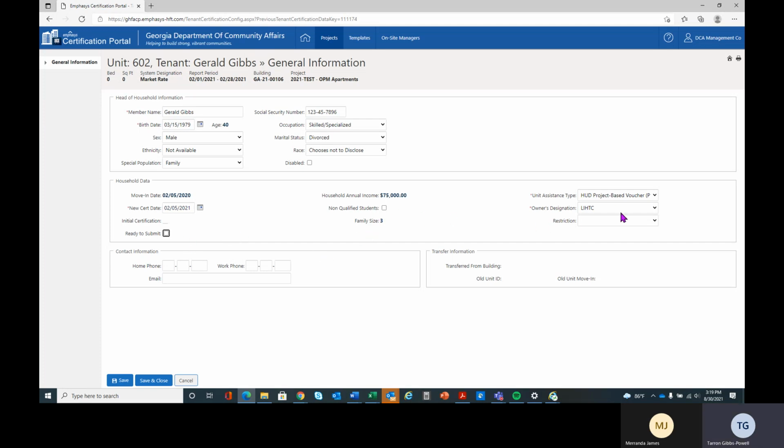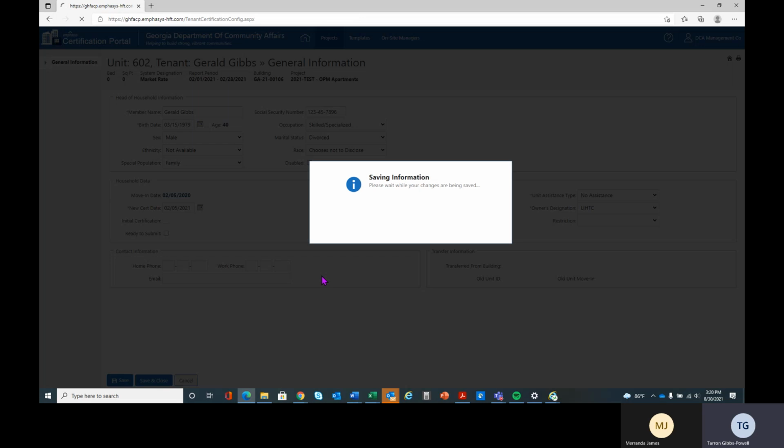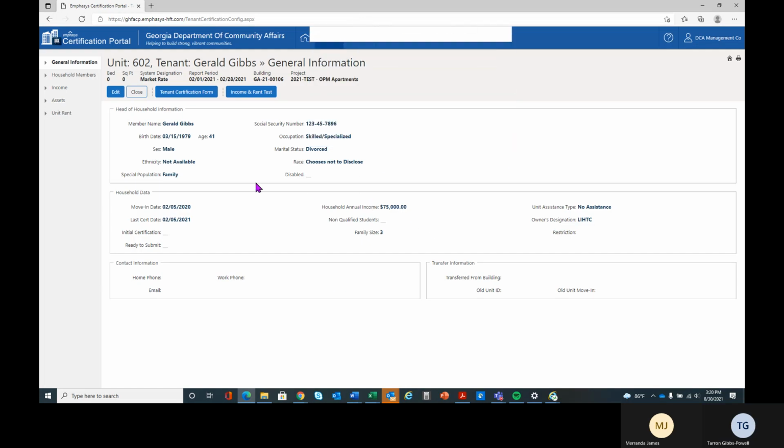And then I'm going to put whether or not he's receiving assistance, and I'm going to say no assistance, and whether or not the unit changes is going to stay tax credit here. And any information regarding the contact information that needs to be corrected, we're going to make that change here. And then I'm going to choose save. And so once I choose save, you see now that there are 4 fields that auto-populated for this particular screen.